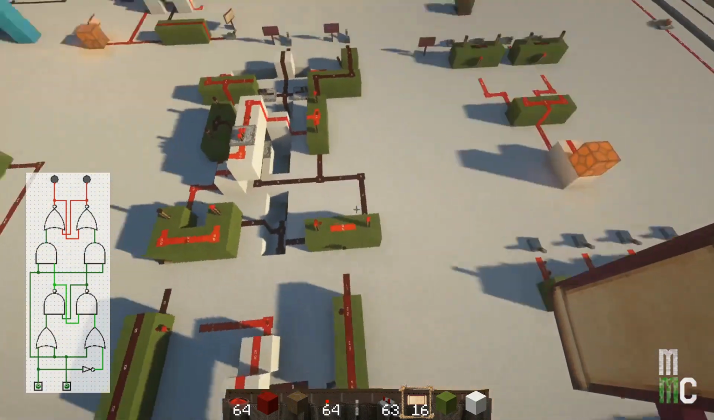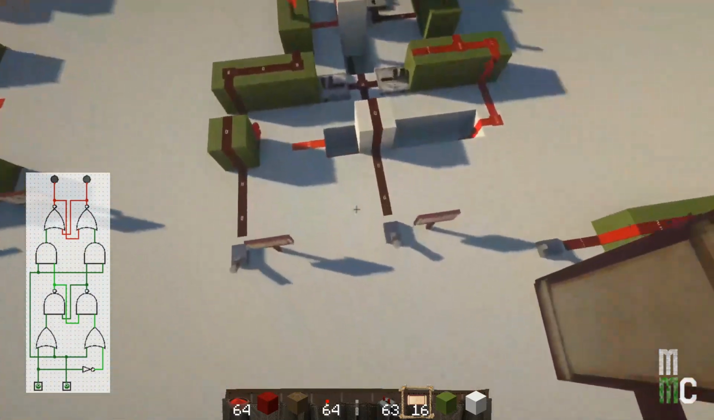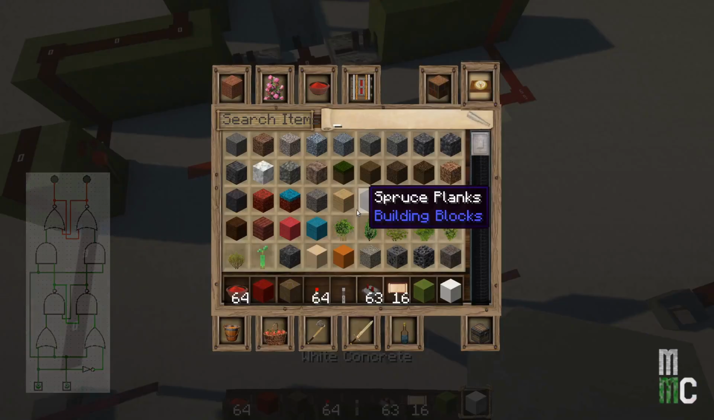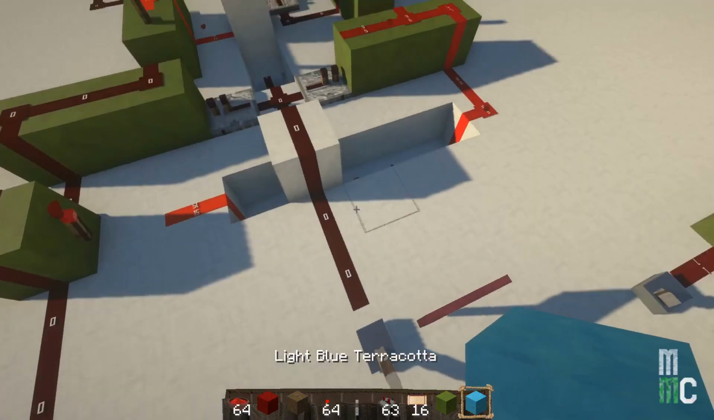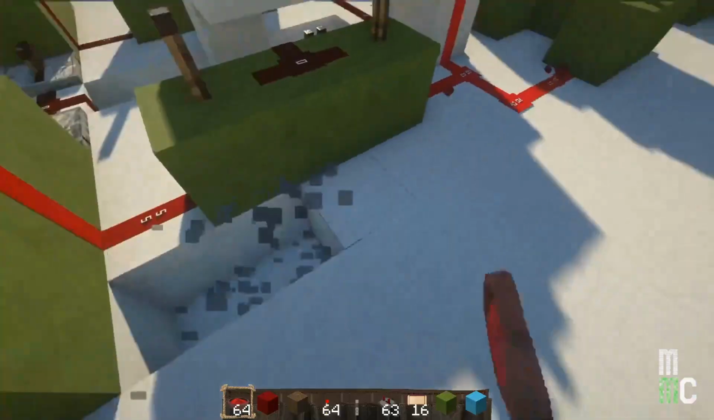The only other thing that we want to do, like we've done in the past, is we want to denote this. It actually starts right here. This is its inputs. So what I'm going to do is I'm going to grab a blue terracotta block, and I'm going to replace my white. And then what we're going to do is denote the edges of this circuit with a border.